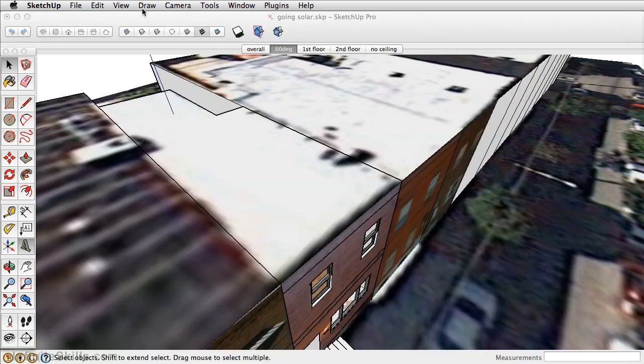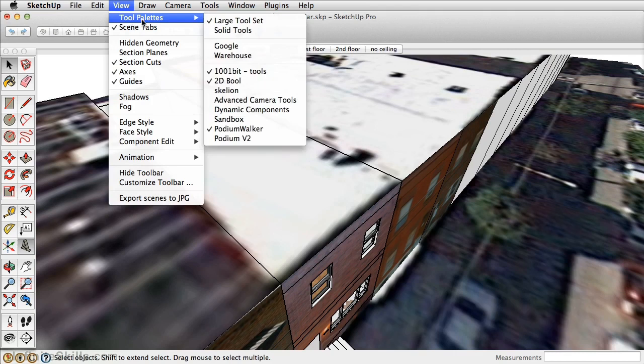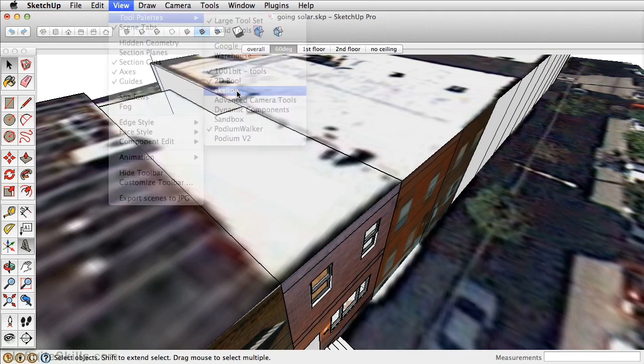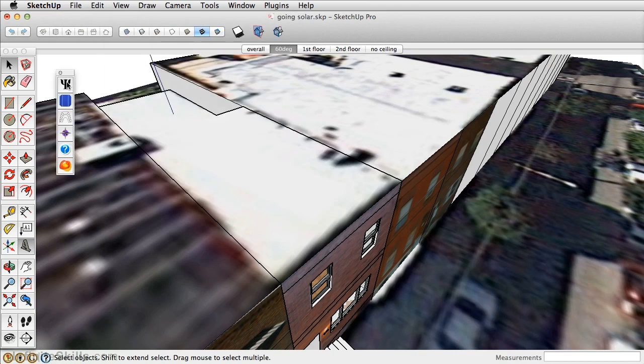Now I already have this loaded, so I'll just go to Tool Palettes and bring it up. This is the free version of it. The second icon you can see is where you can insert solar components. You can also do a sun path chart for your site, as well as find additional information about the software.